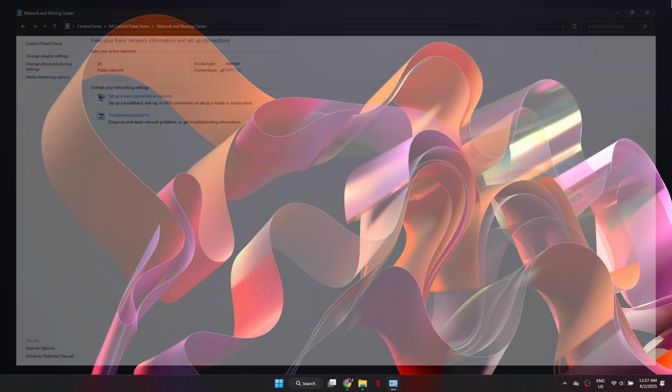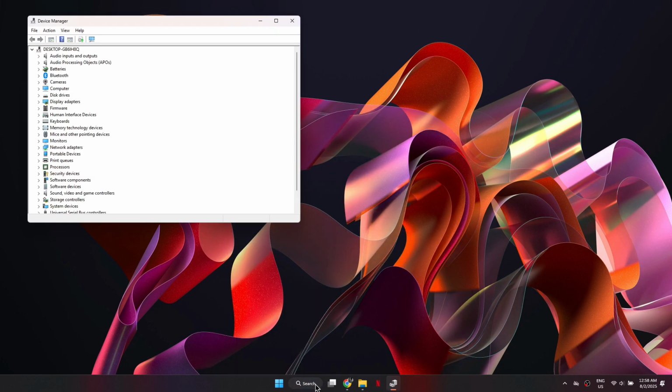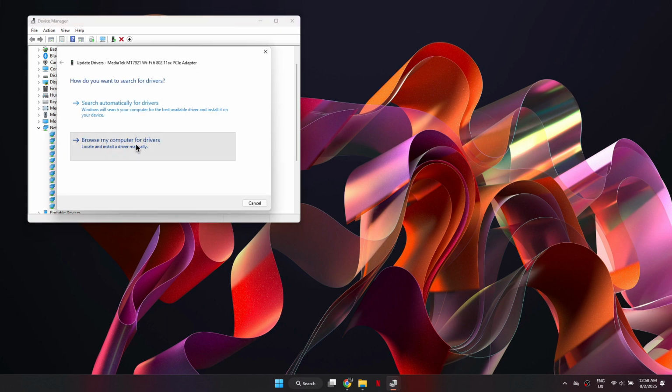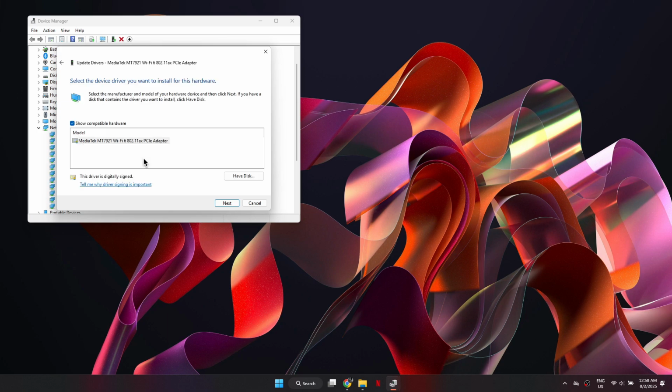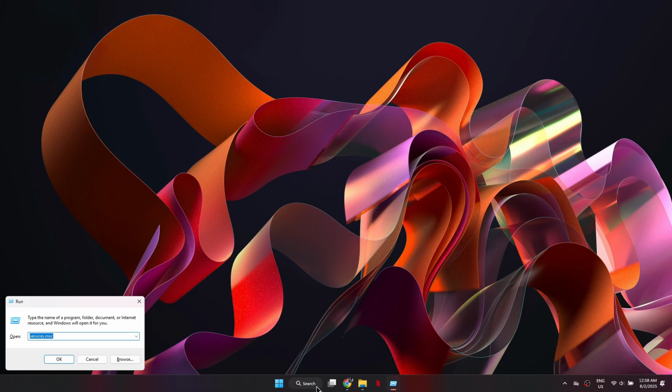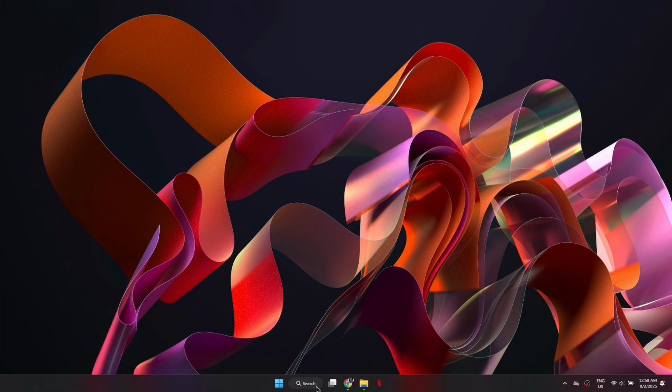After that, open Device Manager. Expand Network Adapters and locate your Wi-Fi adapter. Right-click it, select Update Driver, choose Browse My Computer for drivers, then Let me pick from a list and install the top driver. Finally, if Wi-Fi is still missing, press Windows R, type msconfig and hit Enter.